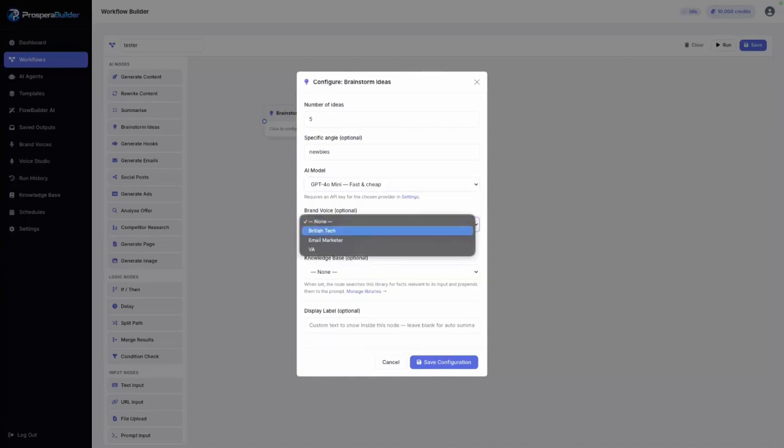Now you can choose your brand voice. So I've got different brand voices in here, and now you can add a brand voice. This is how you want the workflow to build your marketing. So for example, if you have a brand voice, I've got like here British Tech, or email marketing, I want to build it in the voice of my VA. Now you can add any type of brand voice here and you can totally configure the AI to work in your brand voice. I'm just going to take British Tech for this one.